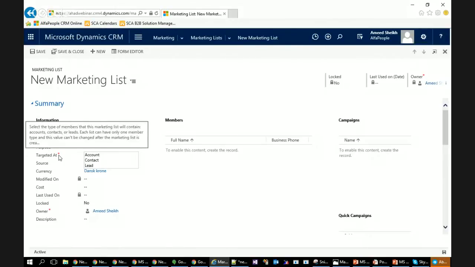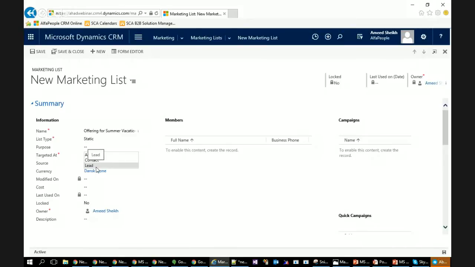In a marketing list, in CRM, you can actually have only one type of members that could be added. It could be either all accounts, all contacts, or all leads. And once you have created a marketing list, you cannot change the member type. So let's take a look at how many accounts, or we can actually start with contacts. And then I'll just save it. I'll get back to the list type. I save the marketing list.